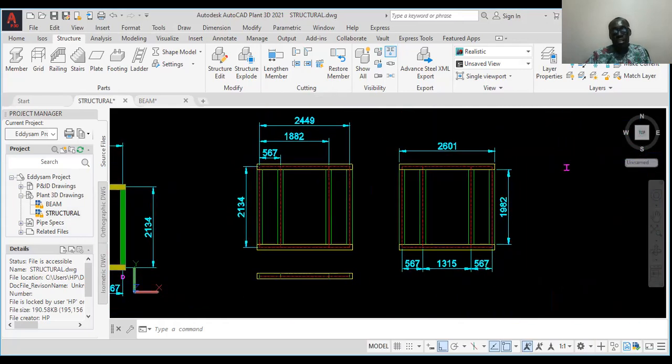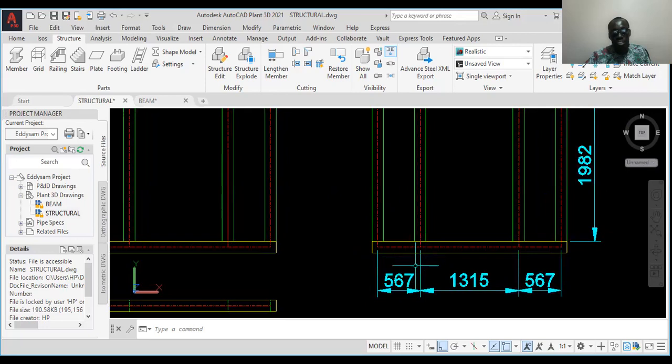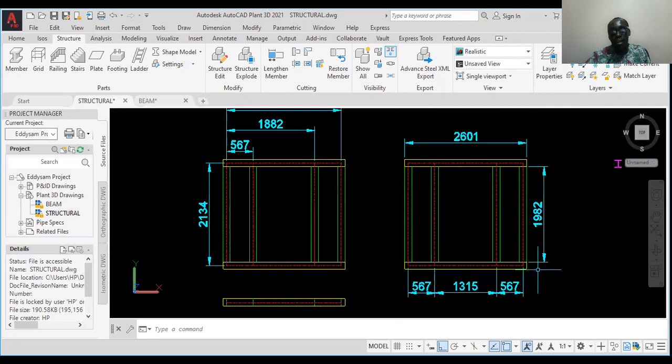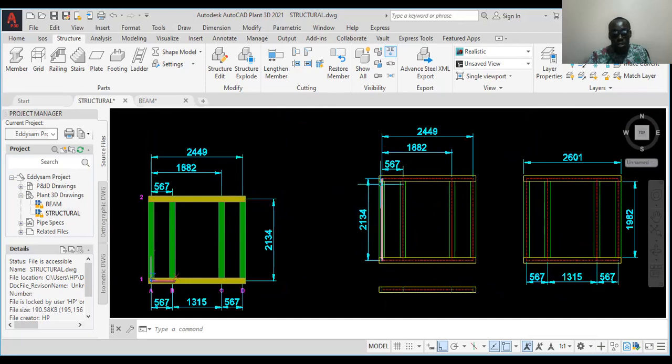Looking at this now, from the first center line to the second center line is 567. From the second center line to the third center line is 1,350 millimeter. From the third center line to the fourth line is 5,607. This is along the X. Along the Y, from the first center line to the second one is 2,134. Okay, that's the center line.